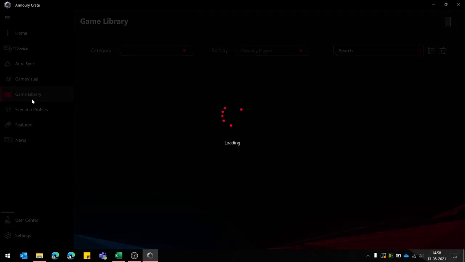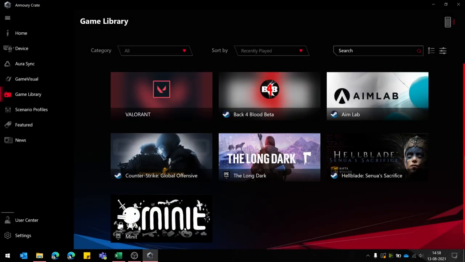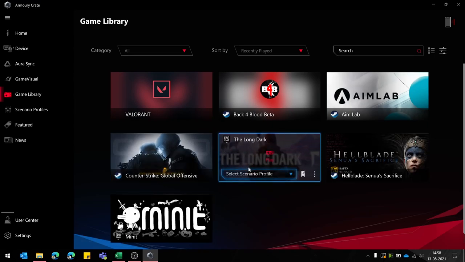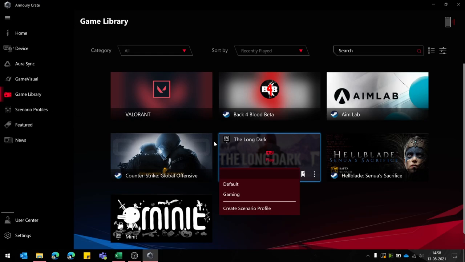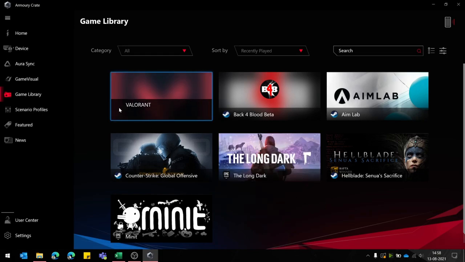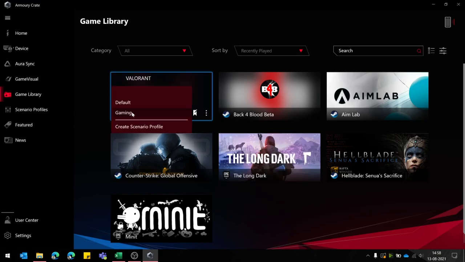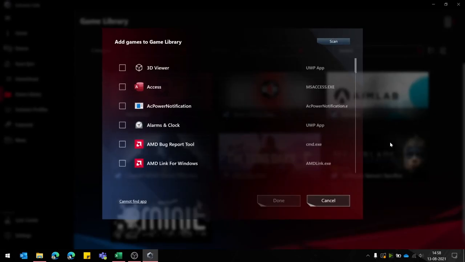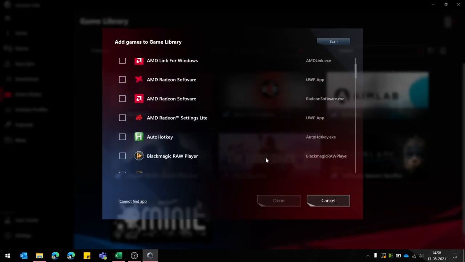Moving on, we have the game library option, and here it will list all the games that are currently installed on your PC so that you can assign them to any scenario profiles. While we learn about scenario profiles next, you just need to know that you can easily assign games to a particular scenario profile and they'll be optimized accordingly. You can also add your own games. If there's some game that's not listed here, you can add them manually as well.